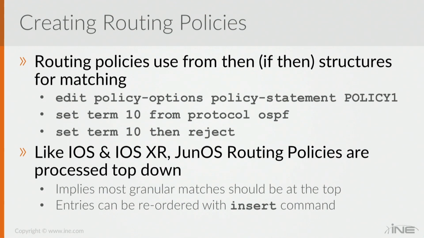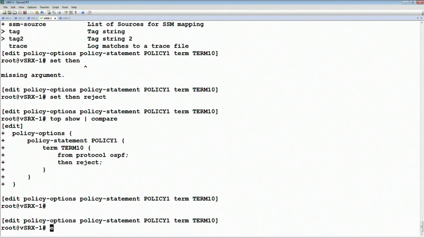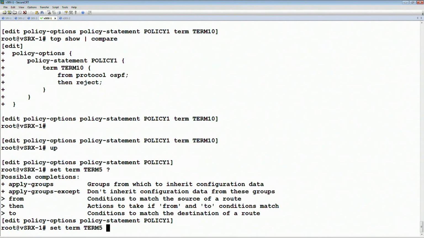So there are certain cases where the order is significant in the policy, but one of the nice things about the JunOS syntax here is that you can use the command insert to move different options around the policy. So for example, in our particular case, I have a term called term 10 that's saying if it's OSPF, I'm going to reject it. But let's say I want to put something above this, where I'll say, I'm going to go up to policy 1, and I'm going to set, let's say, set term, we'll call this term 5.